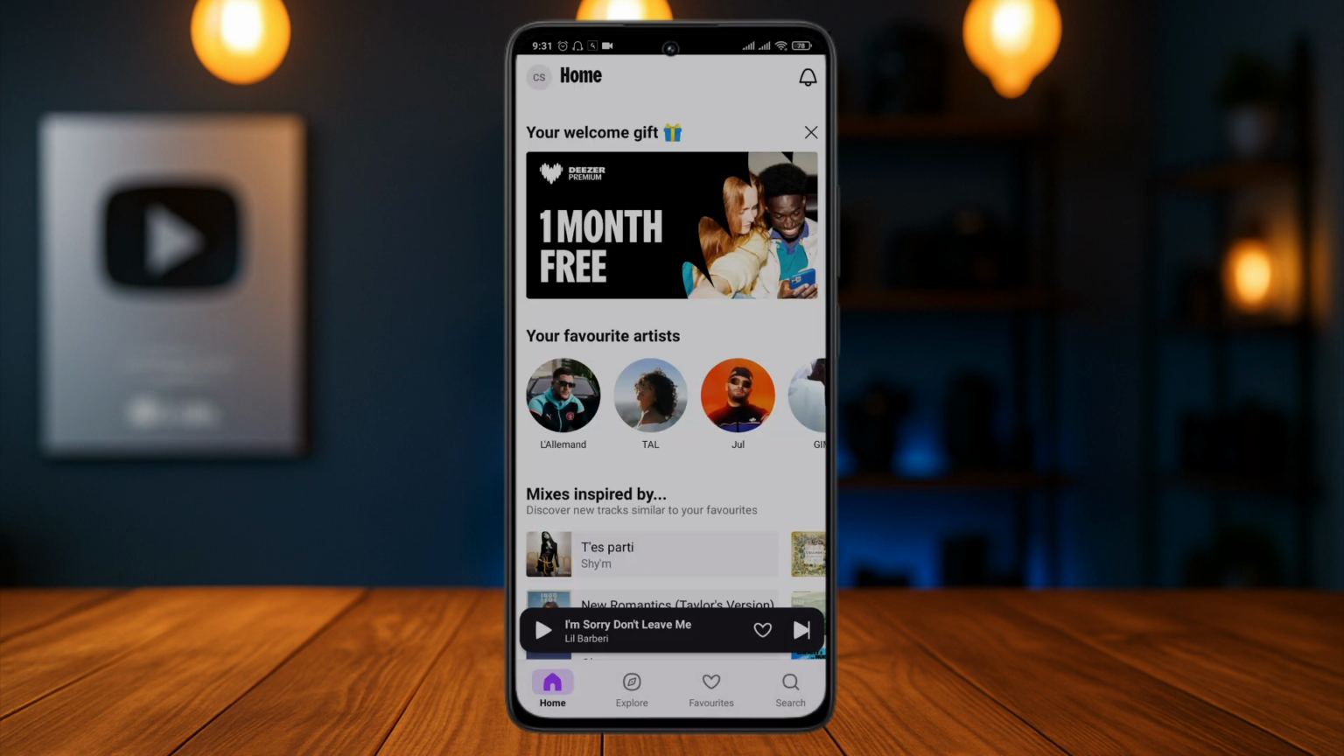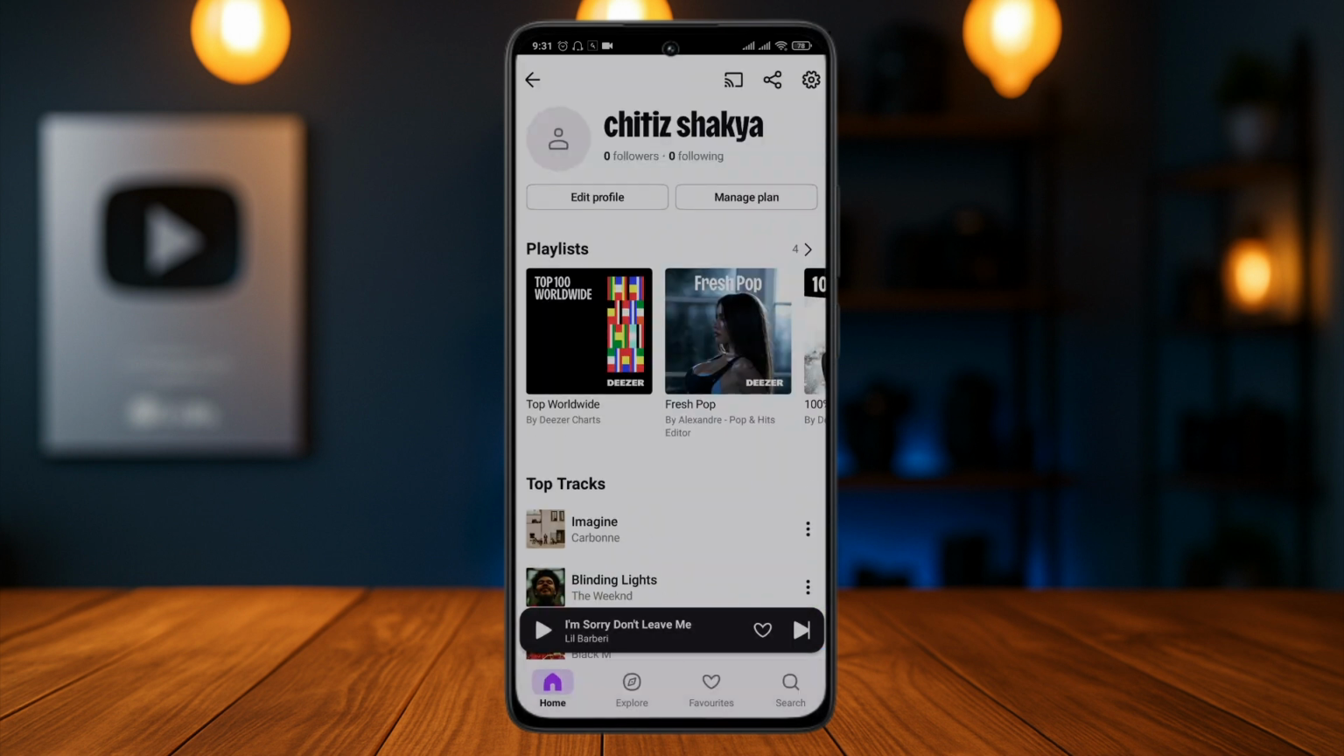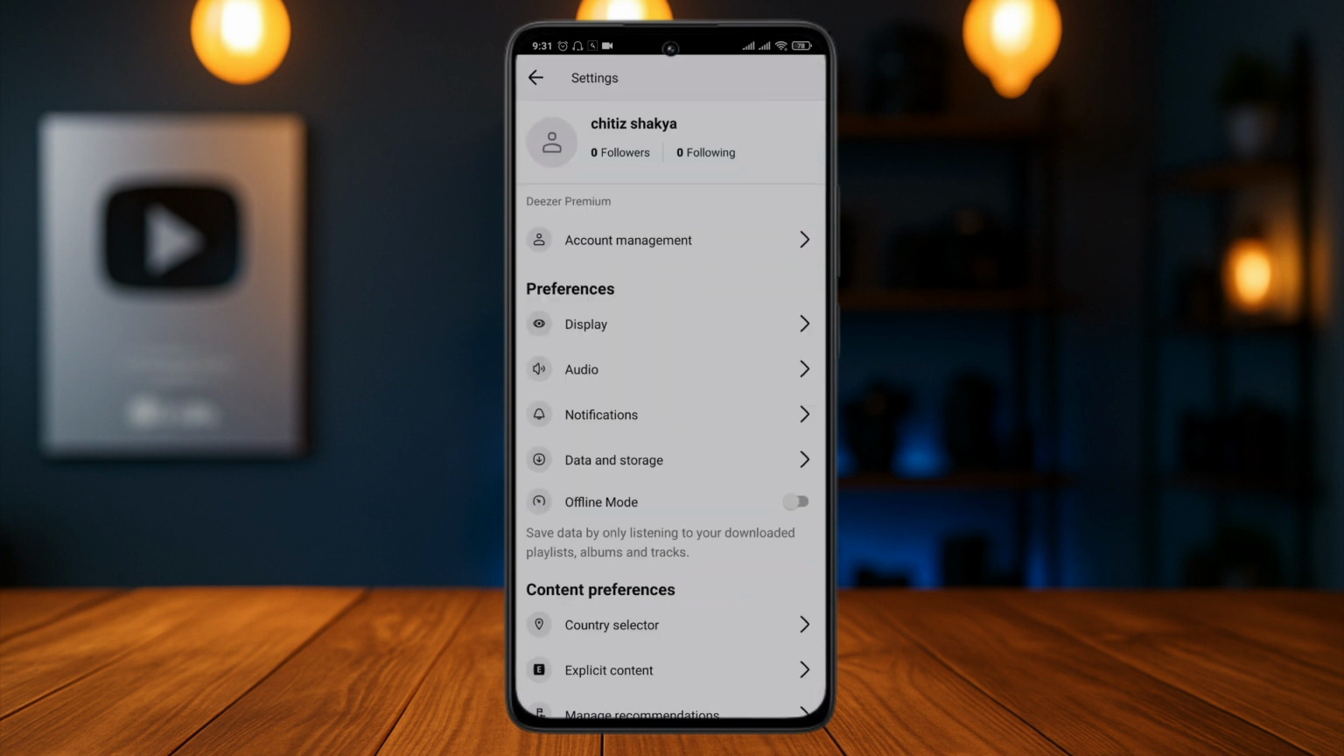First of all, you need to head over to the profile section on the top left and head over to the settings icon on the top right. Through the settings of your Deezer's account, under preferences, you'll see the option called display.